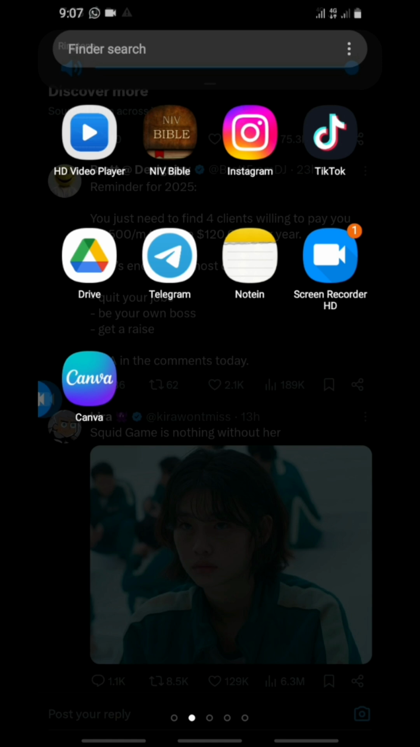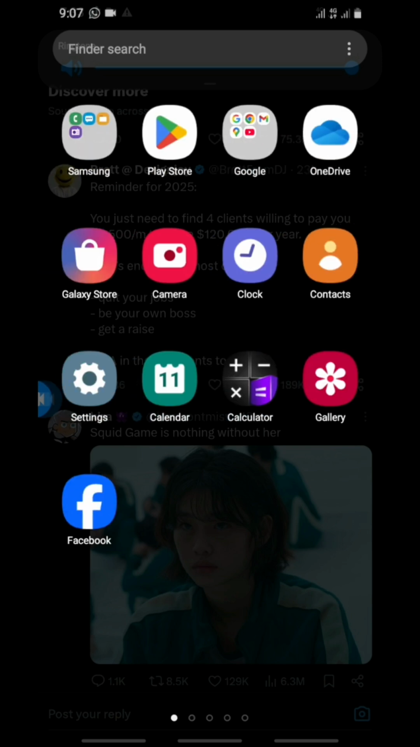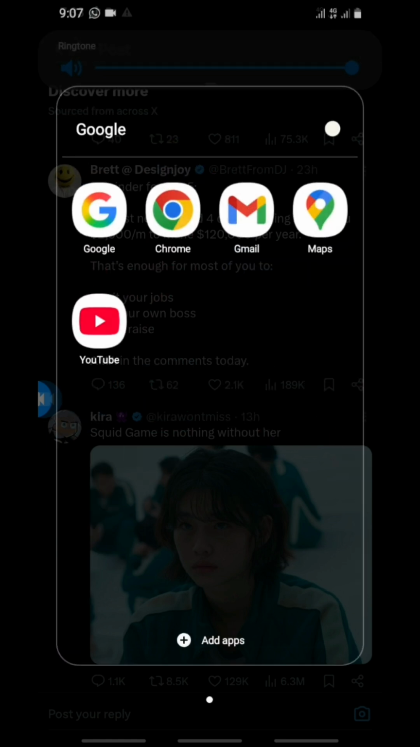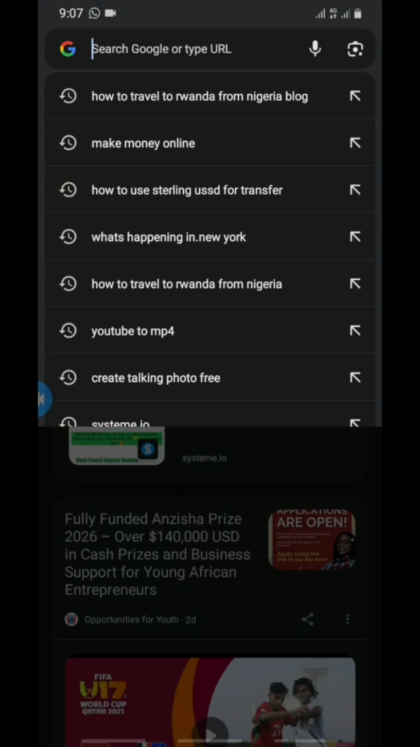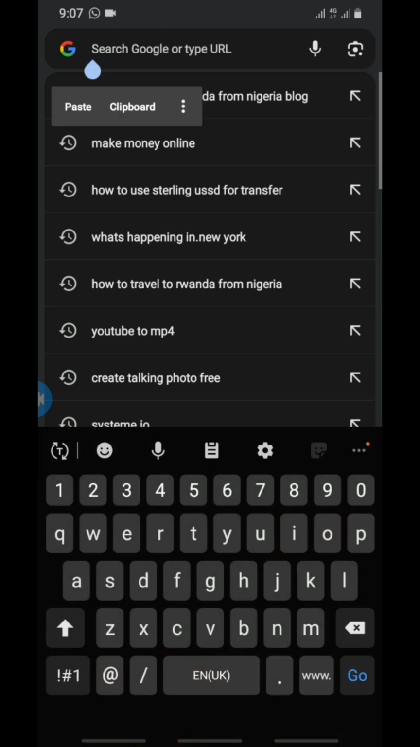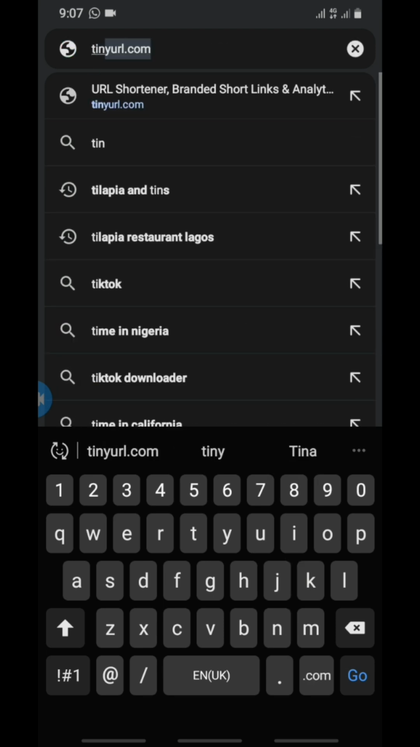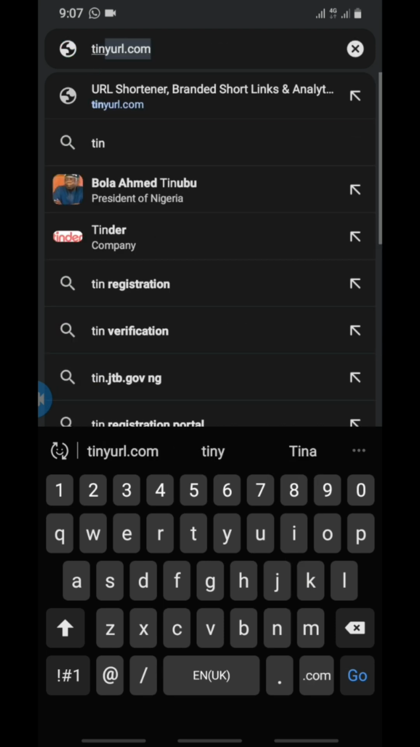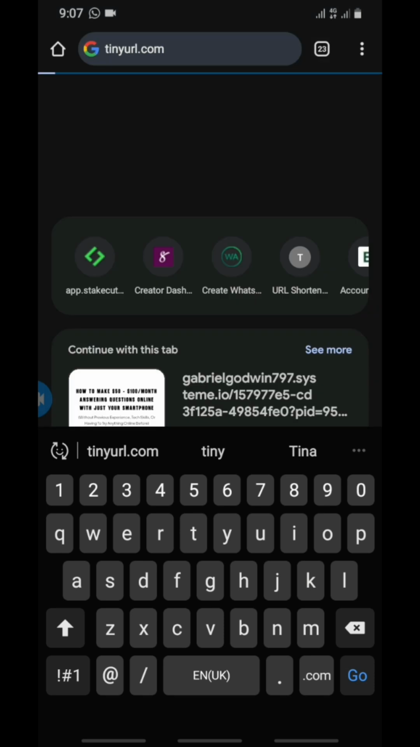All right, let's get straight into the video. Let's look at how you can shorten your links. It's a very simple process. All you need to do is to go to your Google Chrome, and then all you need to do is to type tinyurl.com. Just type it and then allow it to load, and once it loads, it's going to bring up the page for you.